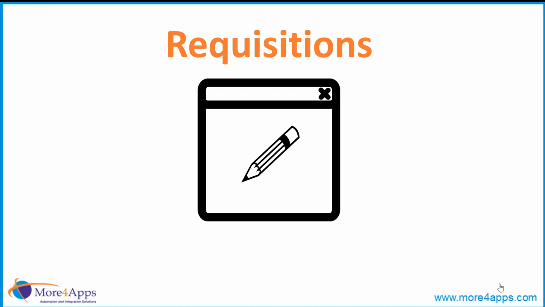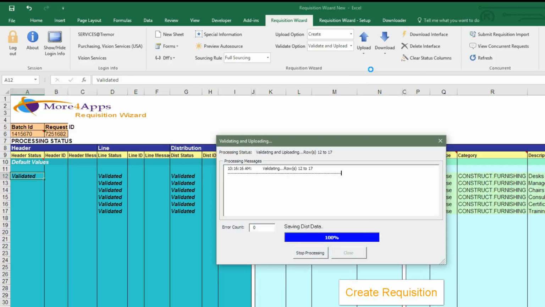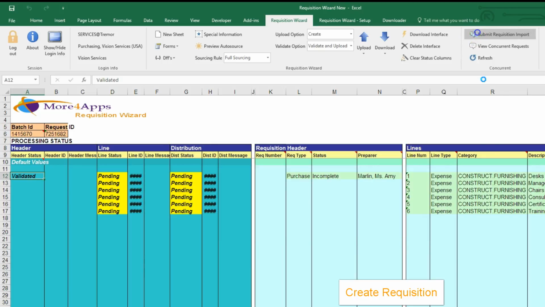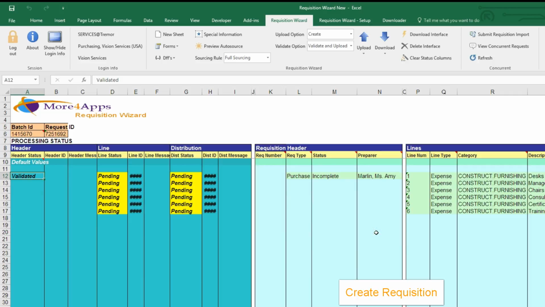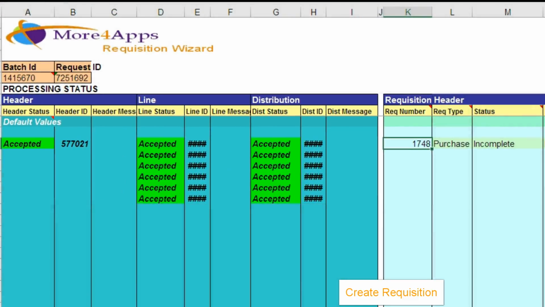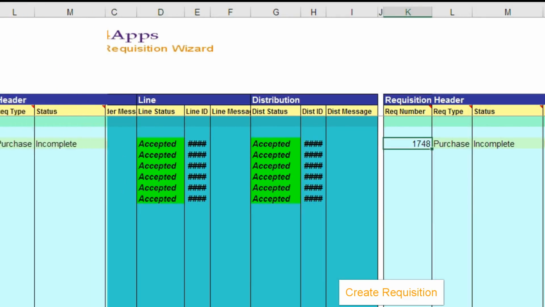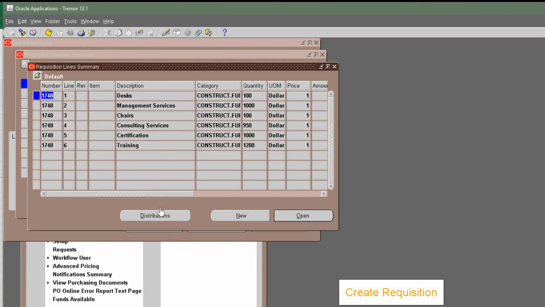Now let's look at the requisition entry process using the More for Apps Excel spreadsheet. Simply put your requisition data into the spreadsheet and press the Upload button to upload it into the Oracle interface. Once the data is in the interface, you just run the import program and then press the Refresh button to refresh the data in the spreadsheet. By doing this, the wizard will return to you the requisition number. Like the supplier load, that data can now be seen in Oracle itself. So if we look at the requisition and the lines, you can see it there.